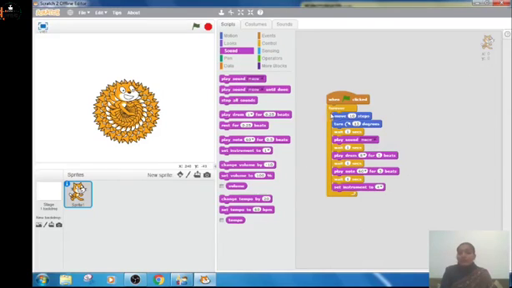Now we will run this. Okay, and one more thing, we have used the forever block. Okay, so it will repeat itself. Okay, move 10 steps, turn 15 degrees, and do all these functions. Okay, red flag, see, it has played sound meow.